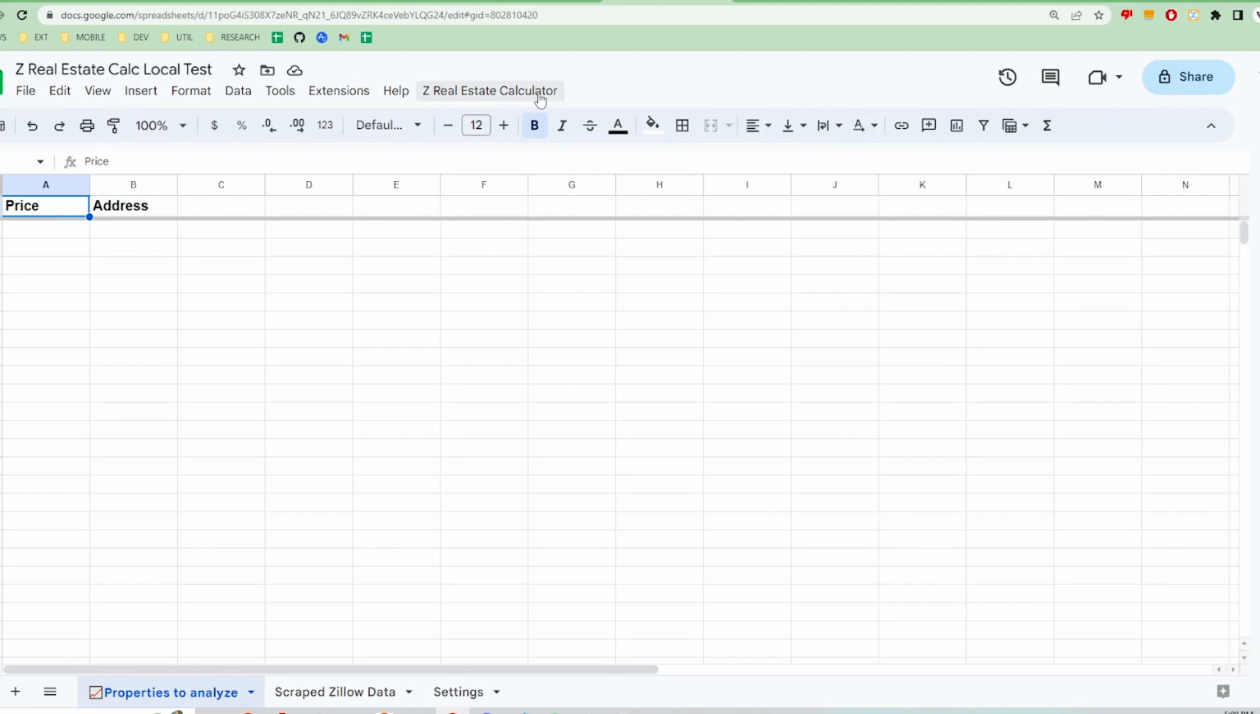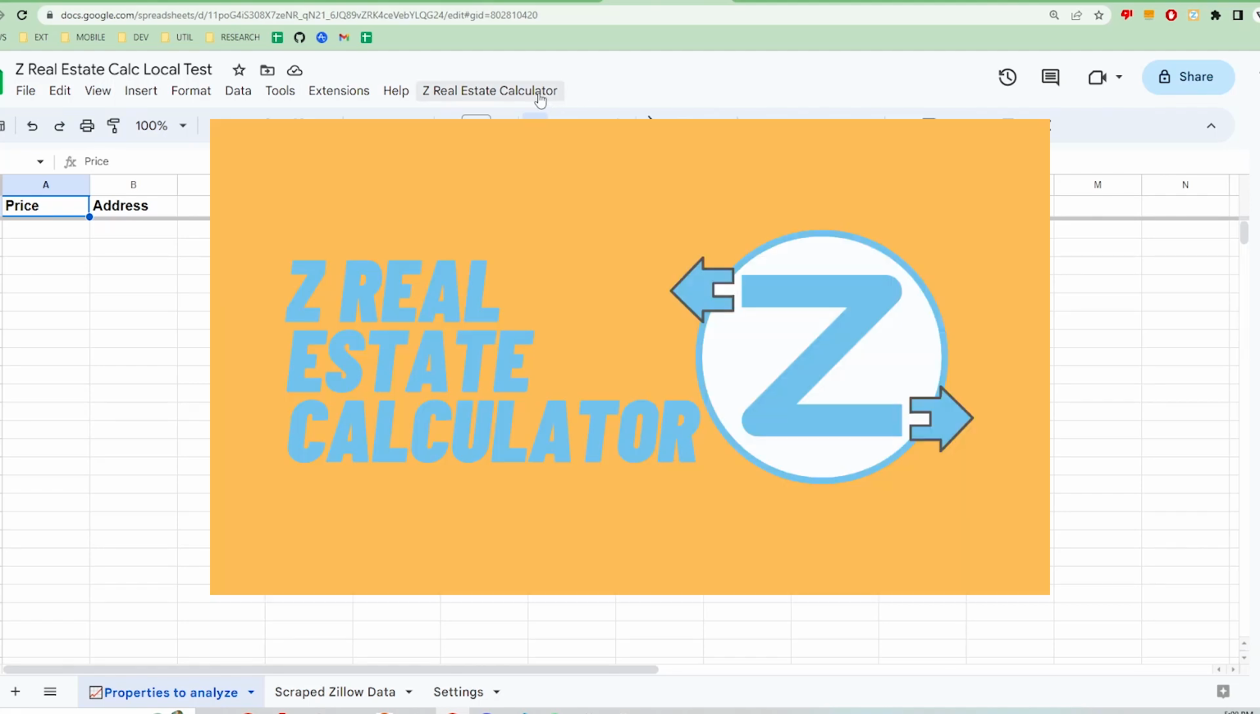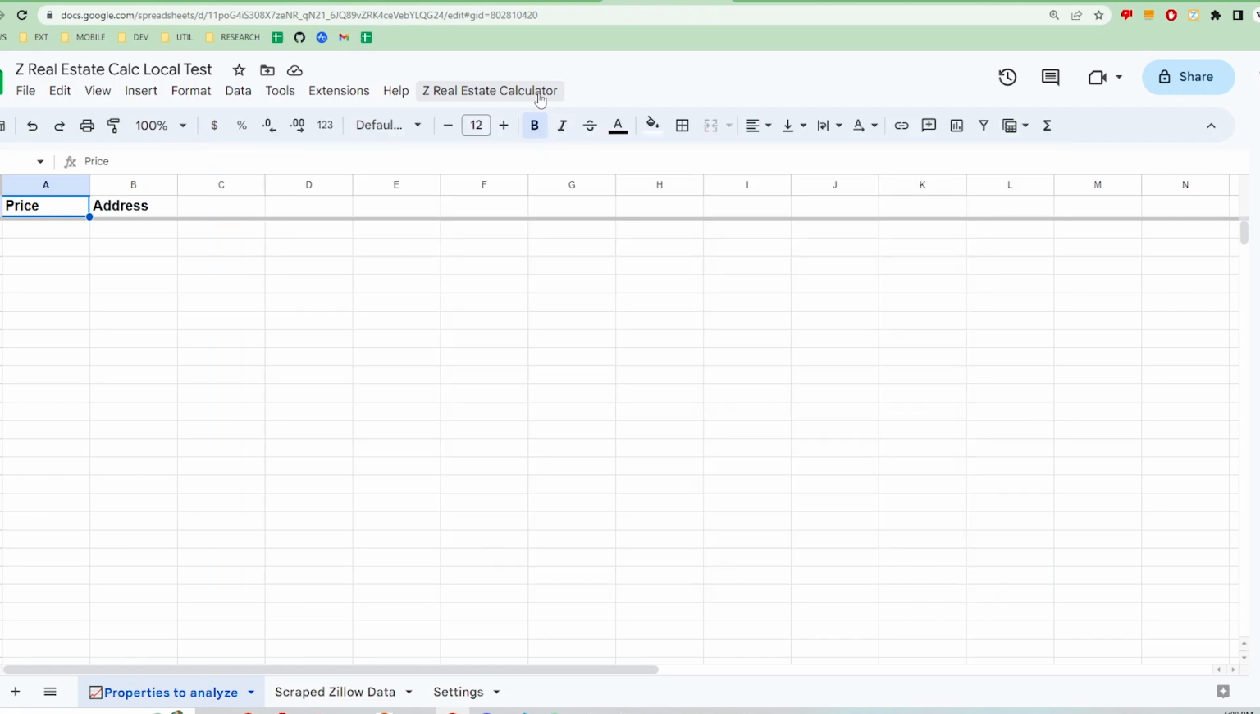Hi, this video will give a quick walkthrough on how to use the Z Real Estate Calculator Google Sheets add-on and show you how to estimate and analyze properties for long and short-term rentals and fix and flips. This video will show the premium functionality of the app, which allows you to calculate metrics for hundreds of properties easily and all at once.